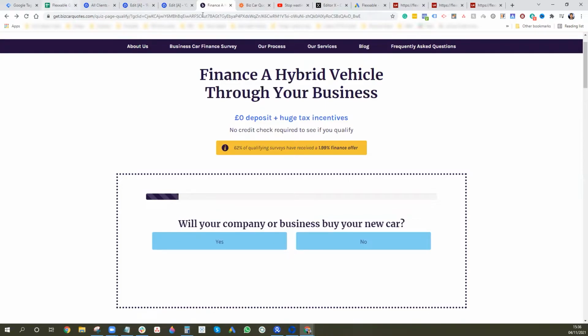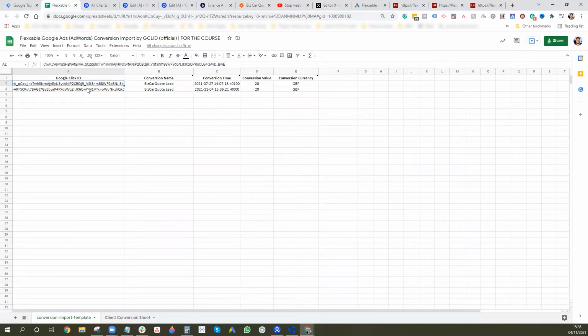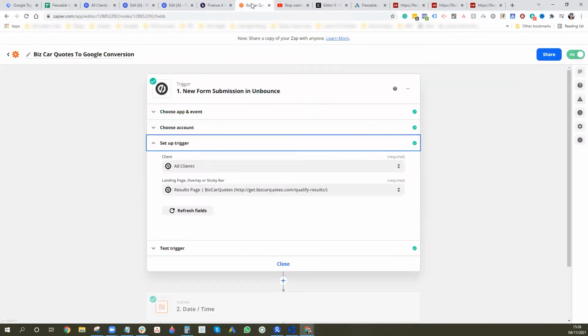to be triggered when a form is filled out on your results page, and it will trigger a Zap that will put the data in here, which is what you can see already, because I've already set up the Zap basically. So you can see the G-Clid's gone in there, the conversion name is like that, the time and date is today's time and date, conversion value and currency. So let's just show you how to set that up.